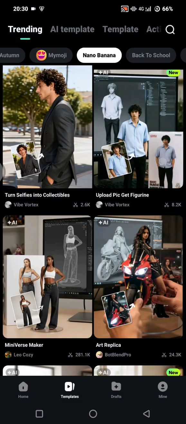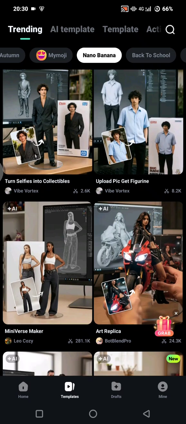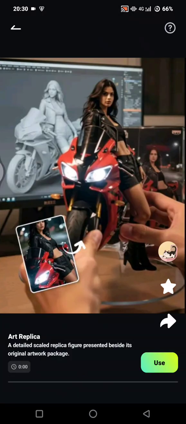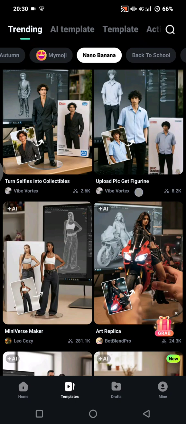There's also one more. So you can just use the template and then upload the image that you just generated on Google Gemini, and you'll get the video version of the AI 3D figurine.